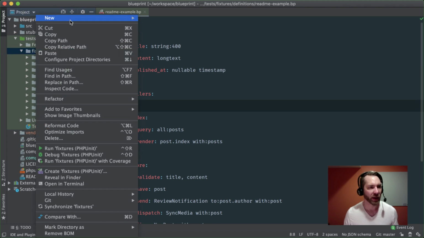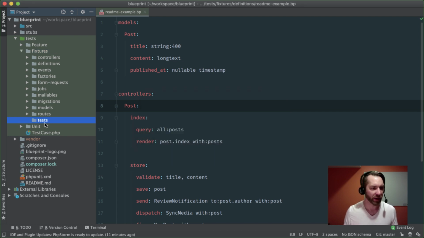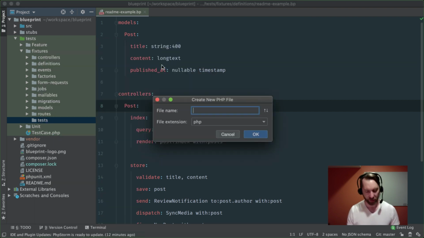So let's make a new folder, and we'll just call this tests. And inside of here, I'm going to expect a post feature test, let's say. So let's say something like new PHP files, fine.